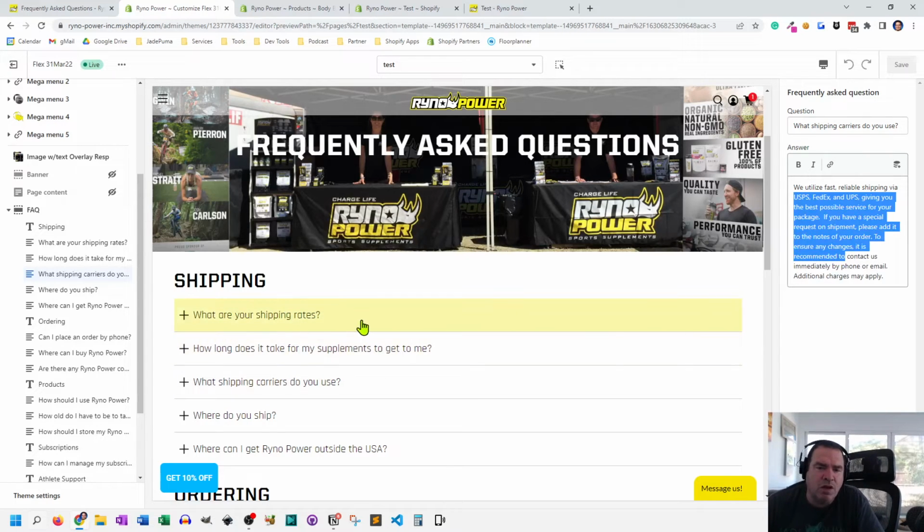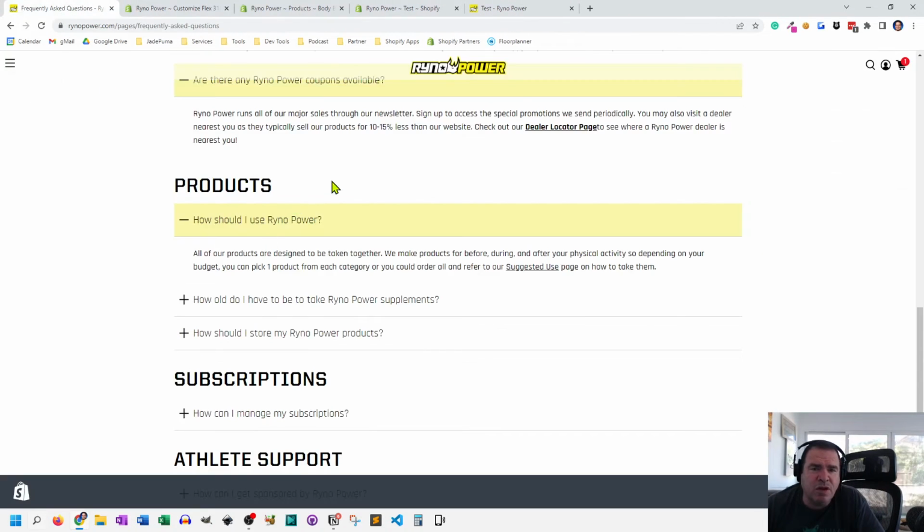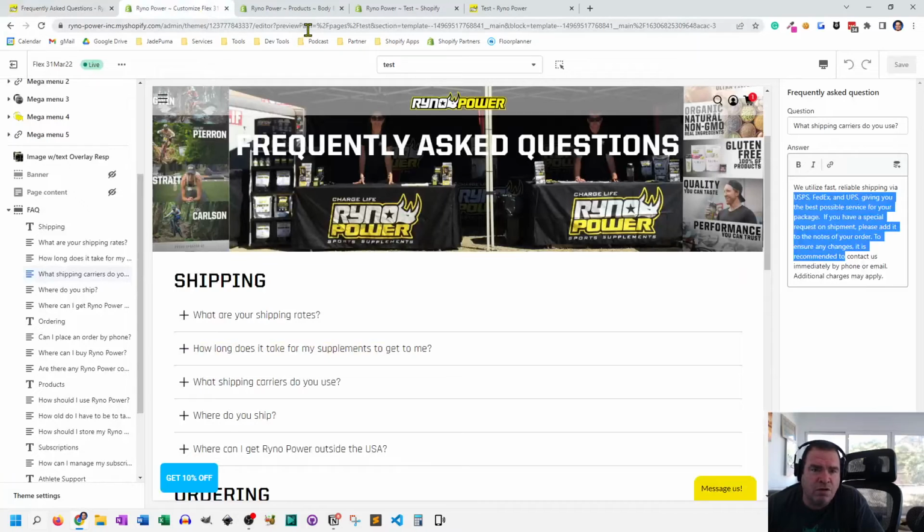So when you're creating a new page template, look at your existing site, figure out which of the existing templates has the structure and the content that you most want to replicate, and use that as the starting point for your new template. So let's do the same thing, and it's the exact same process, for your products.